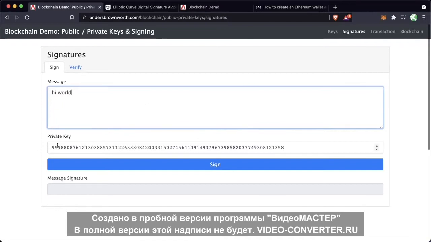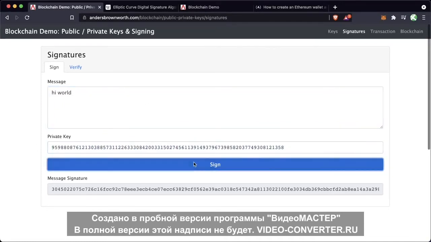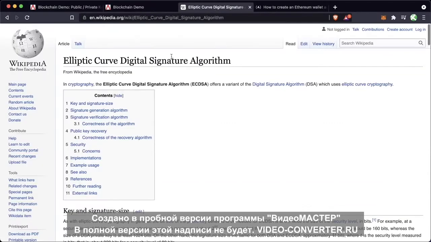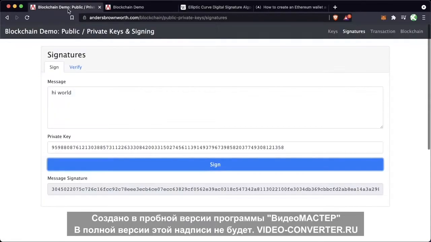What's going to happen is this private key that we've created, we can use to sign this data. Remember how in the blockchain demo we were hashing stuff? We used this SHA-256 hash to get this hash. Well, we're doing something similar, but instead of hashing, we're using this digital signature algorithm to create this message signature. What's really powerful about how this algorithm works is that you can create this message signature with your private key, but somebody else can't derive your private key from the message signature. That's what makes this really, really powerful.